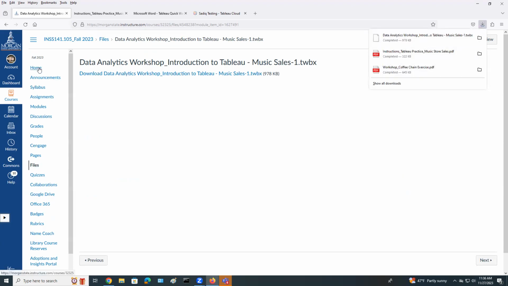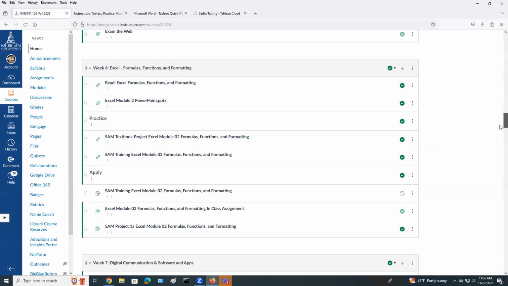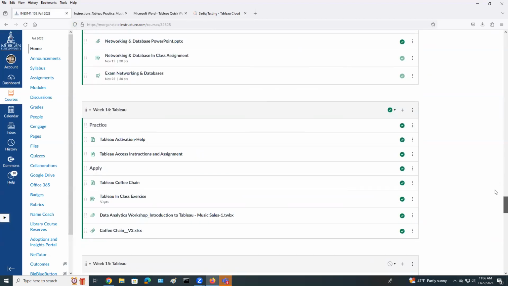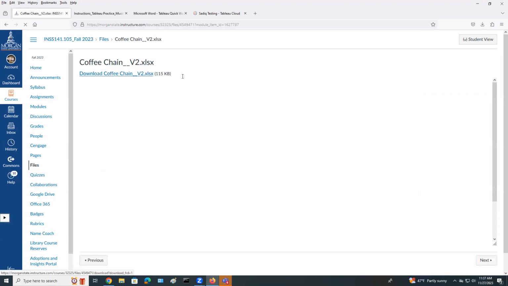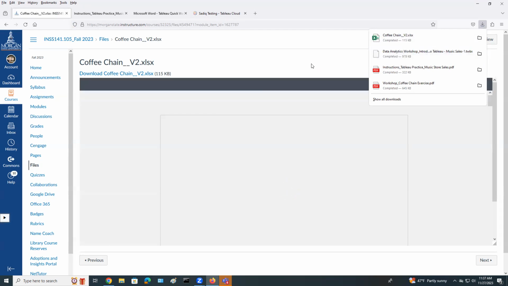Next, you need to download the Excel file. In this case it will be the coffee chain underscore v2 XLS. This will help you to finish your in-class Tableau exercise. So click on it to download it. Hit download. So I have downloaded two files. As you see, the coffee chain and the data analytics files have been downloaded on my computer.